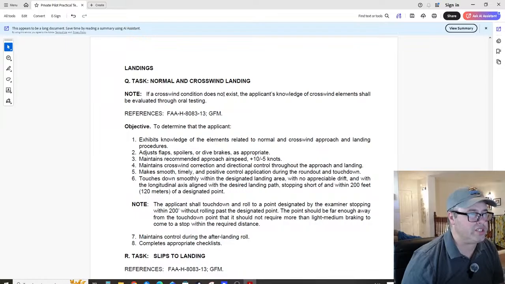Again, all these notes appear before these things. If a crosswind condition does not exist, the applicant's knowledge of crosswind elements shall be evaluated through oral testing. What do you do if there's a crosswind?